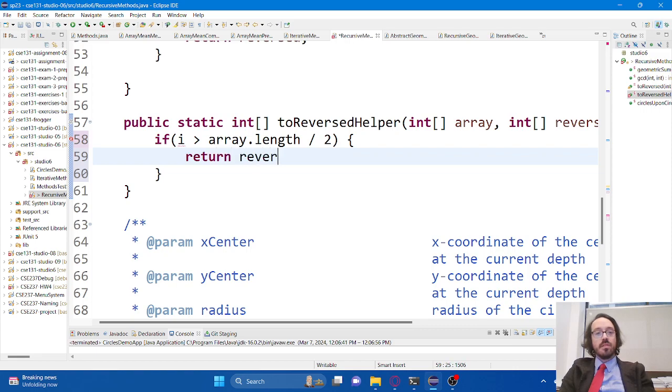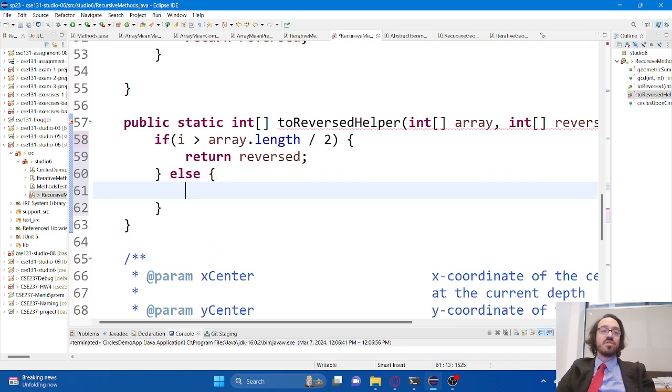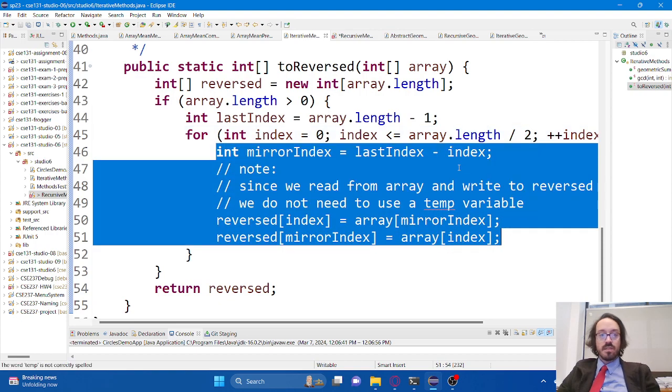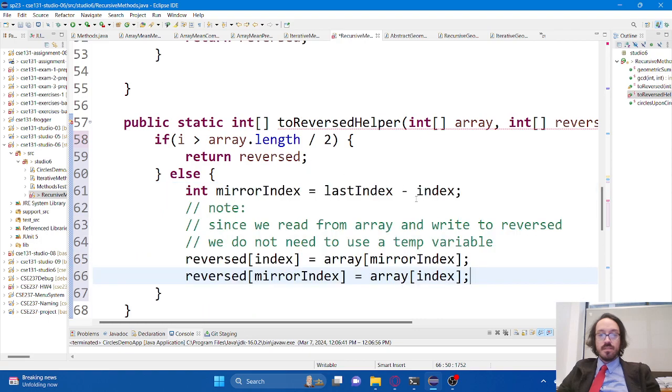We can just return our reversed array at this point. It should be done. Otherwise, we actually have to do the reversing. So this is going to involve copying 2 values, just like we did here. In fact, I'm just going to go ahead and use this code directly. I don't see any reason why I shouldn't. It does exactly what I needed to do in this case.